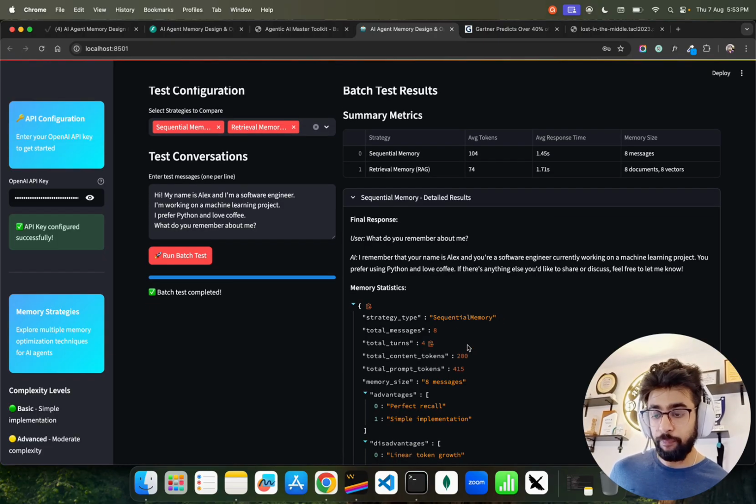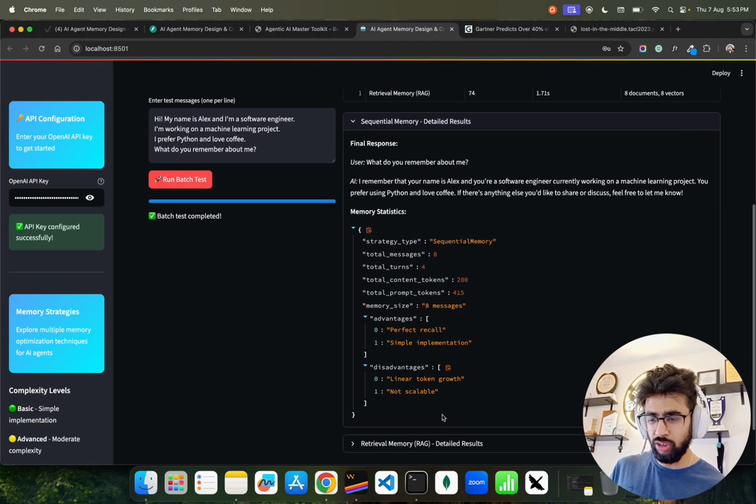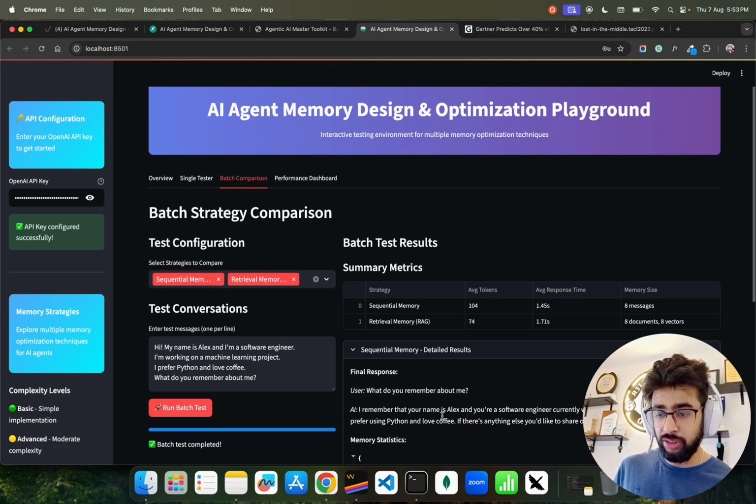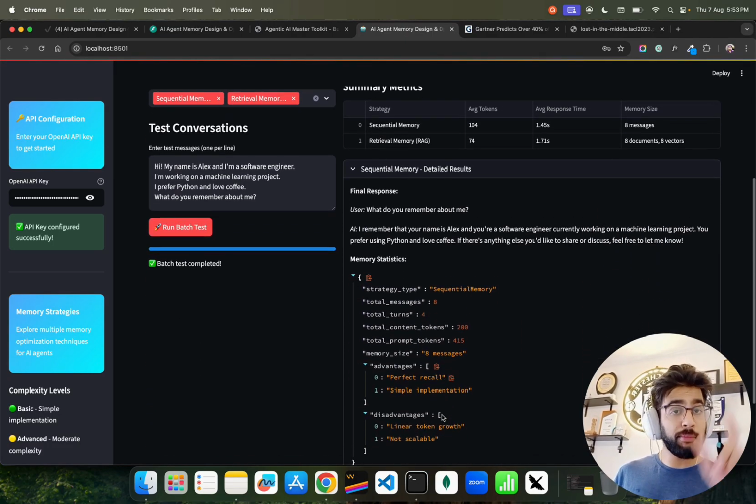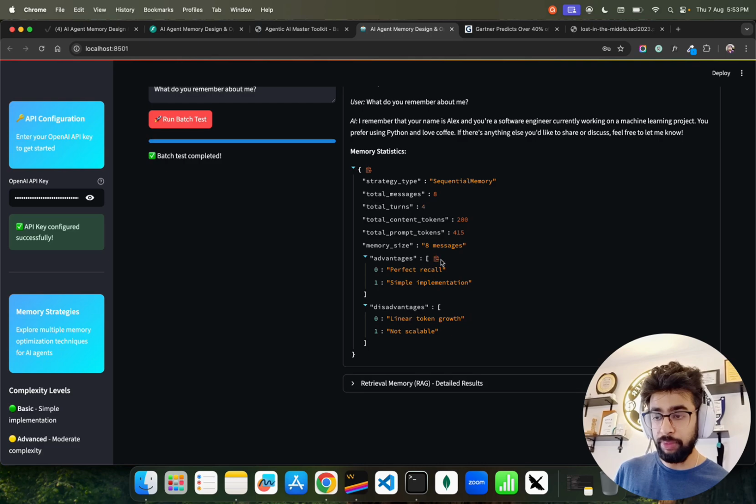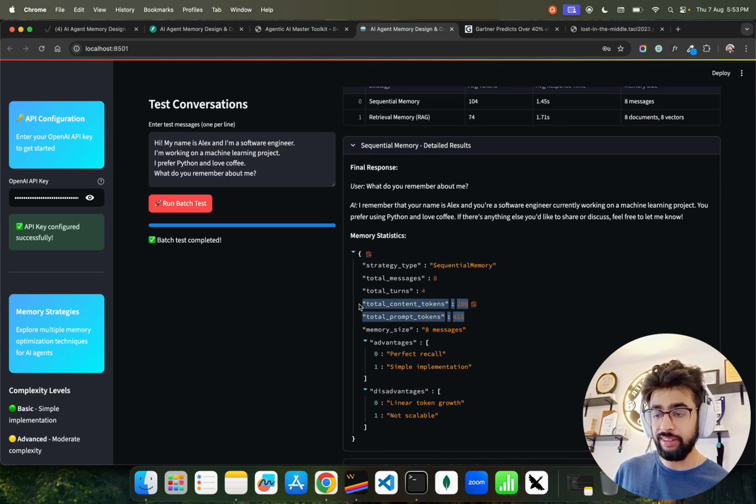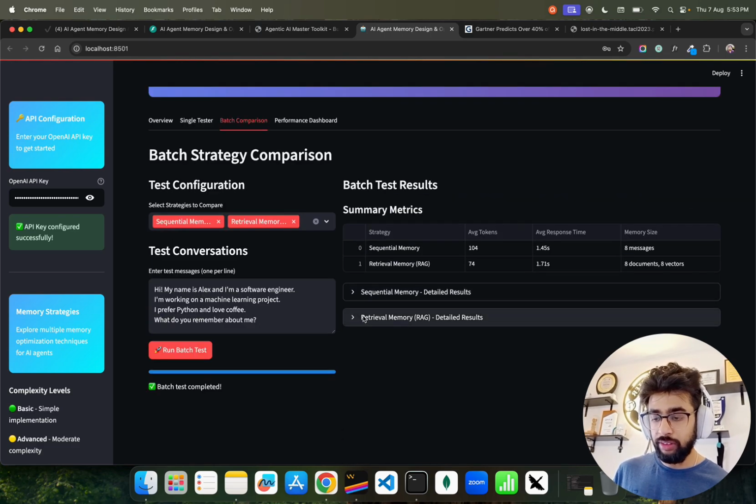Total turns: 4. It took 4 turns. Of course, token costs have been a bit higher. Here we see the average tokens. I'm talking about the average tokens, guys, not the complete tokens. Complete tokens can be found here in this total one.